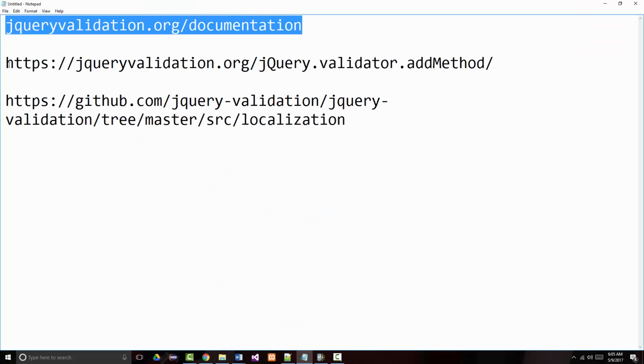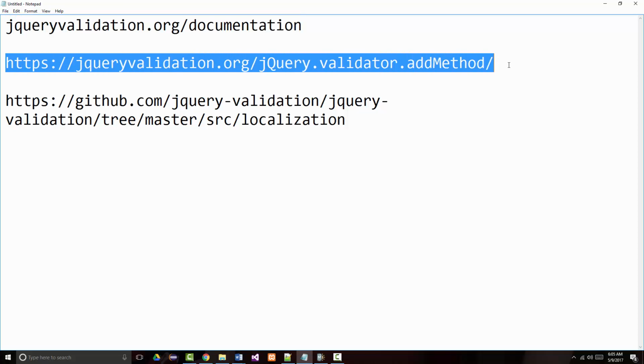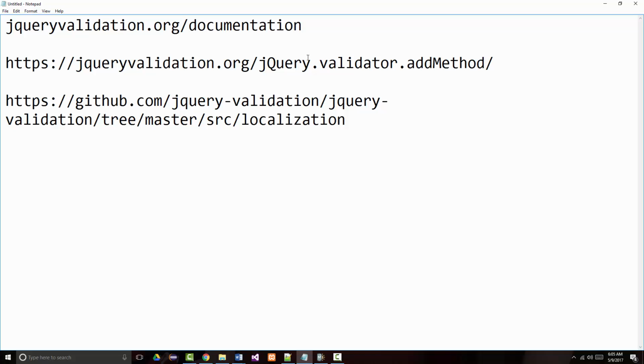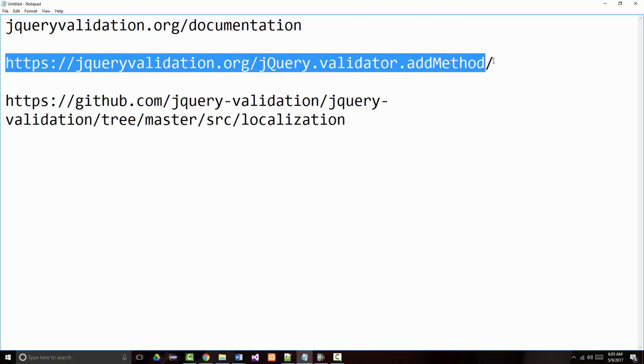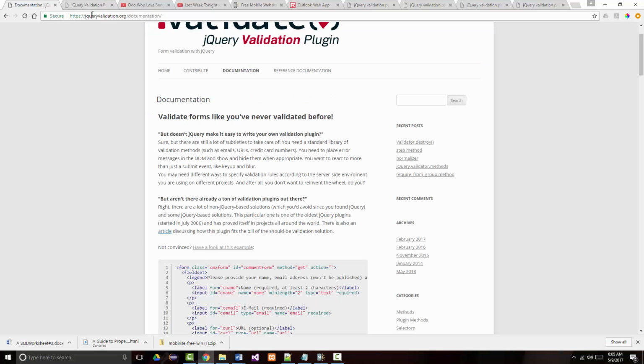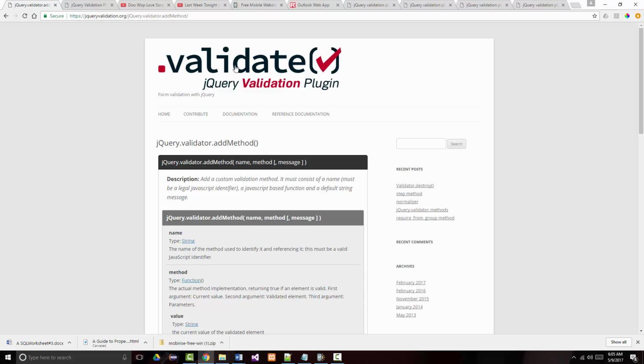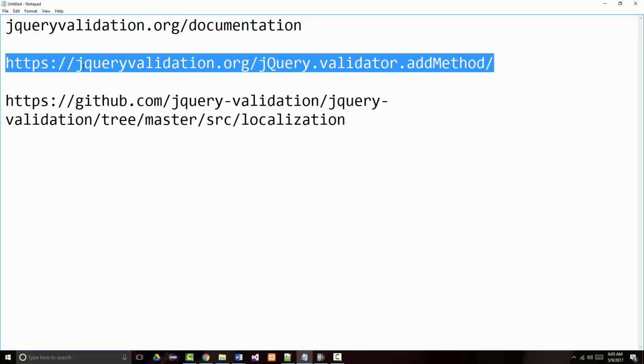Secondly, this add method, this is how you add your own method into the jQuery validator. So this is how you add your own validation method. The URL has changed, so the one that is in the video is incorrect. The one I just put here will get you to right here, the add method. So the one I gave you is correct, the one in blue.